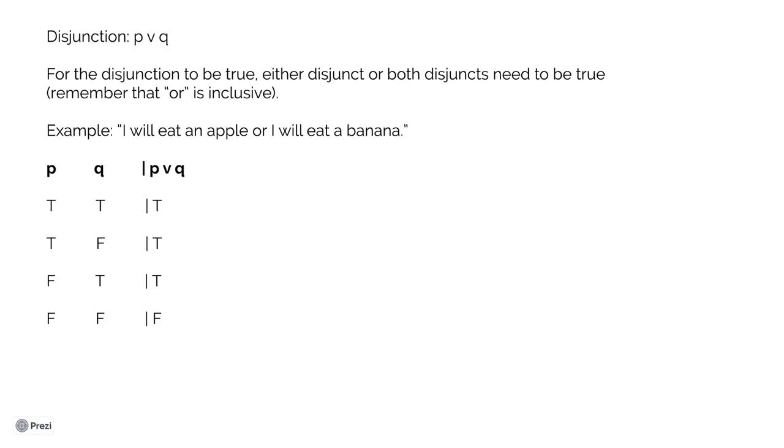For example, I will eat an apple or I will eat a banana. If it's true I eat an apple, then it was true, P or Q. If it's false that I eat an apple, but true I eat a banana, then it is true, P or Q. And because the or is inclusive, if I eat an apple and I also eat a banana, then P or Q was still true. If, however, I eat no apple, I eat no banana, then P or Q is false.